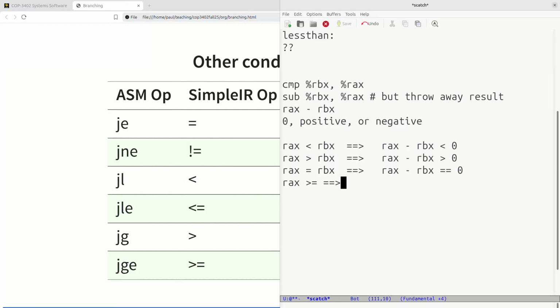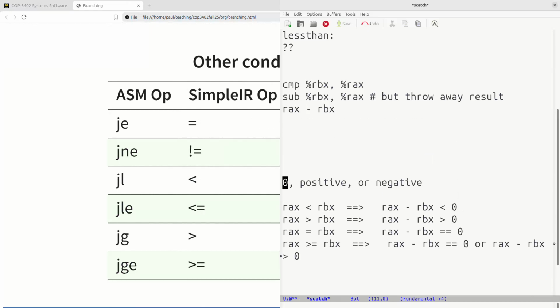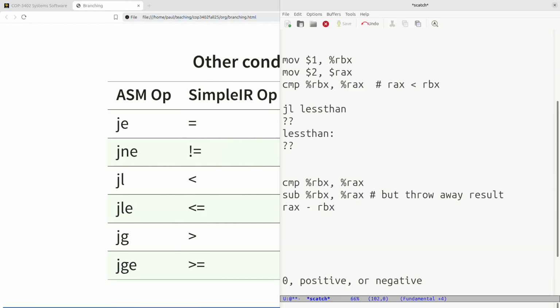Greater than or equal to 0 is only a little more complicated. How do you check whether it's, let's say, greater than or equal to 0? Well, you check if it's 0 or RAX minus RBX is greater than 0. So you can check both of those. I don't know if that makes it easy to remember, but if you remember subtraction, then you can remember how to use comparison, because it is just subtraction, except you throw away the result. You don't overwrite RAX. That's what comparison is.